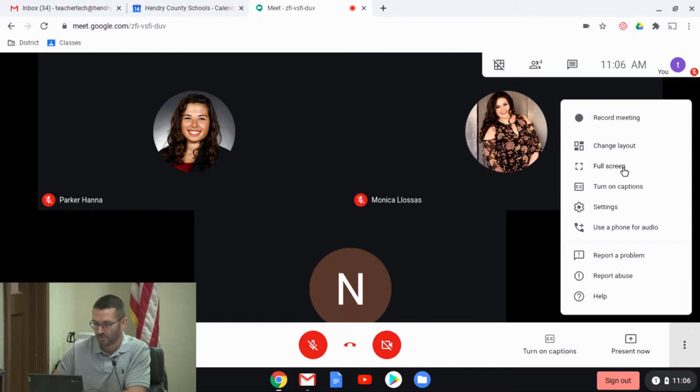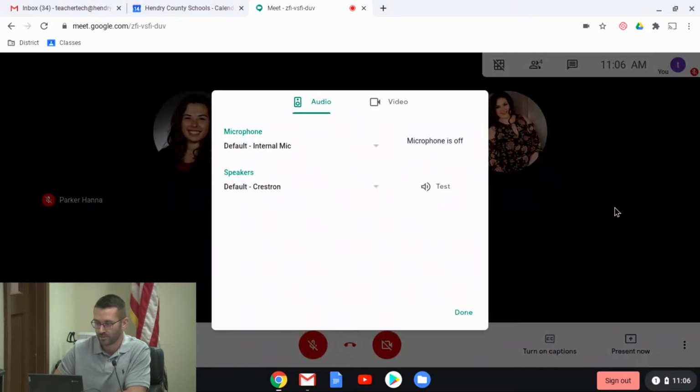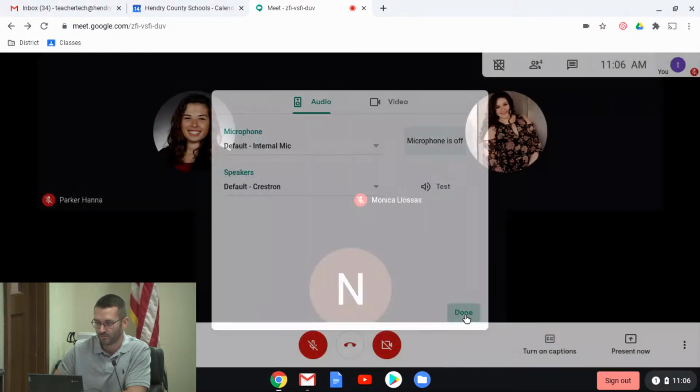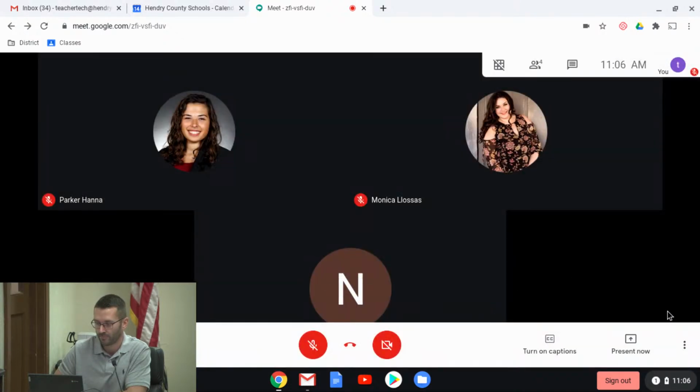Okay, you can also go full screen. You can look into additional settings where you can change your audio and your mic. And then you can also do the presentation mode.